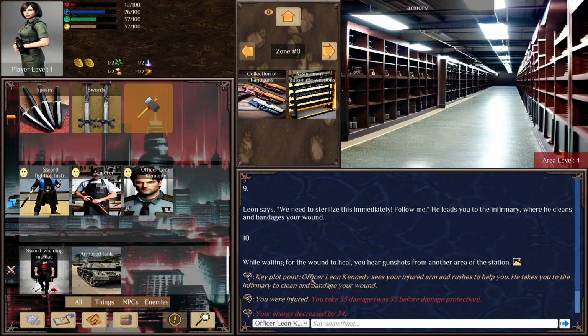Somehow, instead of healing me, this injured me. We took 33 damage. I think the game can't work out the difference between getting healed and getting damaged in this bit. So we're now on 10 health.